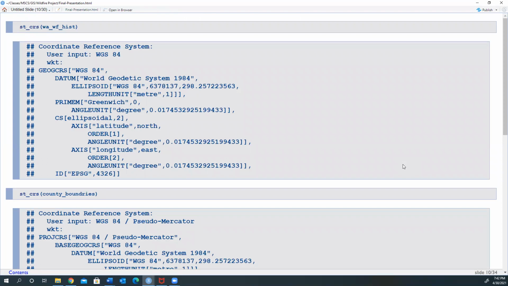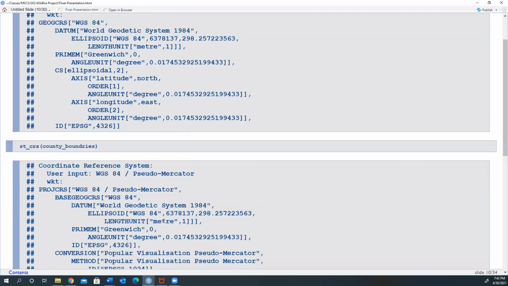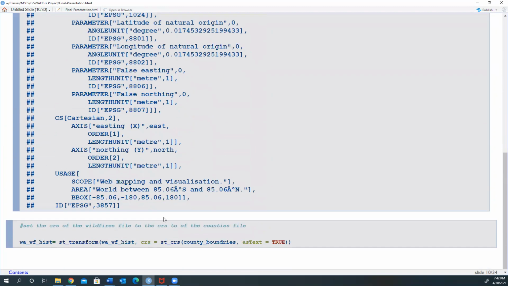So I'll call st_crs on both of the files and see that their coordinate reference system is different. So to make it the same, use st_transform to set the CRS of the wildfires shapefile to the CRS of the county boundaries.